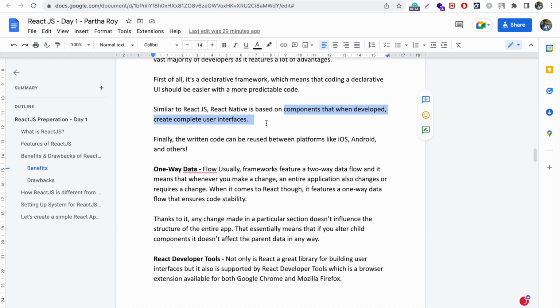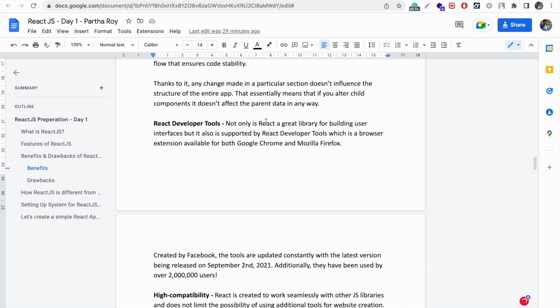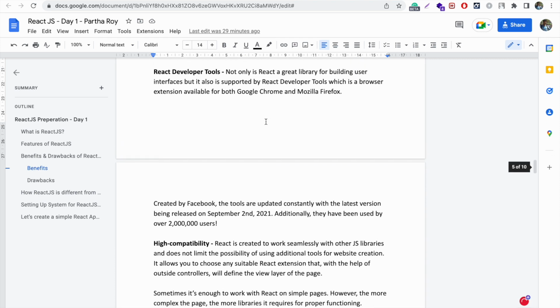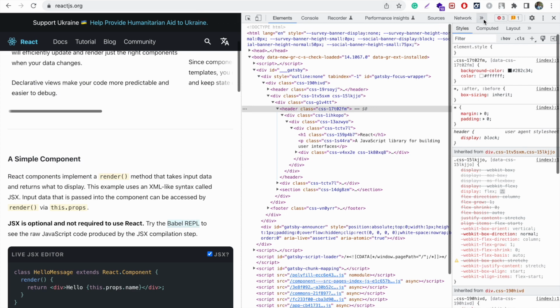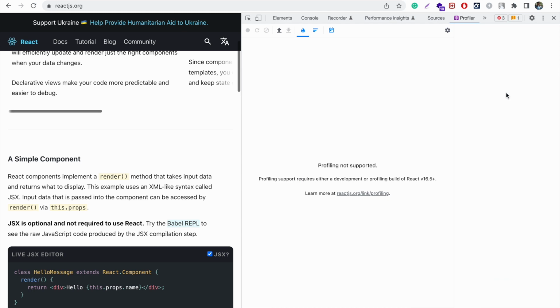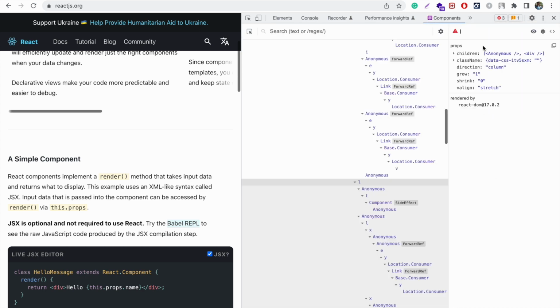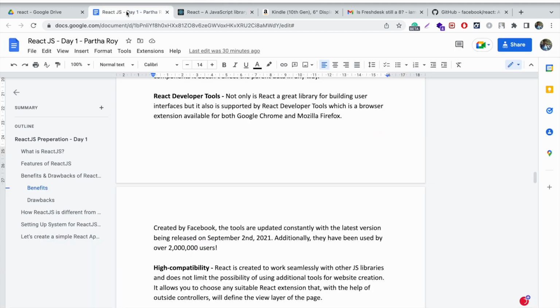Also another important point is React developer tools. Inside Chrome we have something called React developer tools. If you click on that, and the website is made in React, then you will be able to see how the components are basically created and kept in a hierarchy. Okay.